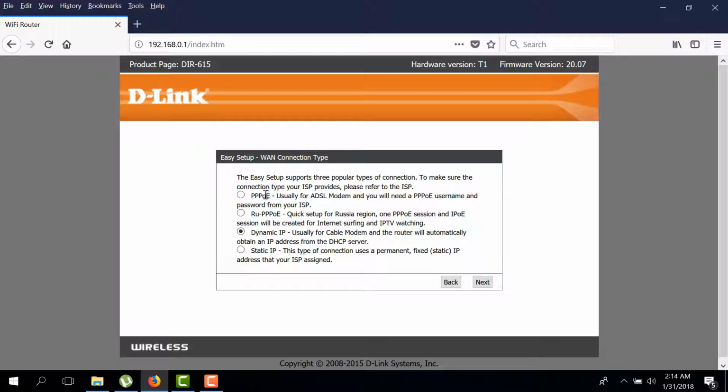Here you can see that there are four options. You need to select one of them. If your connection is dynamic IP, then you can click this one. And in my case, my connection type is PPPoE. That is why I am going to select it and press.